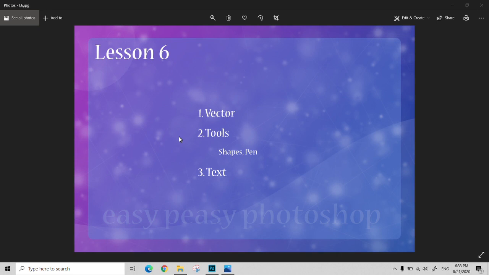Today's lesson we're gonna talk about the vector, what is vector, and we will continue working on the tools. We're gonna work on the shape tools and the pen tool, and finally we're gonna talk about the text. So basically today we're gonna finish with all the tools that you have in the left side of your Photoshop.